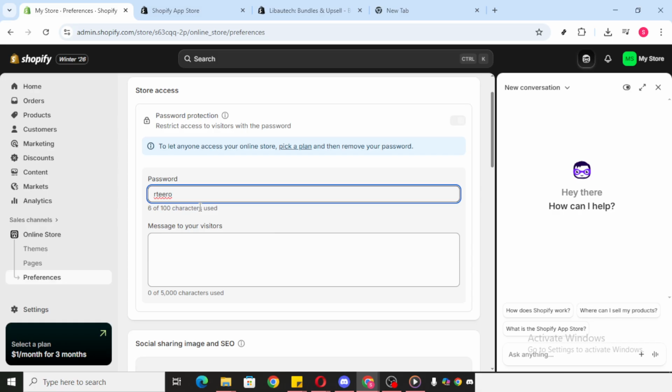Before you finish, take a quick moment to make sure the password looks exactly right. Passwords are case sensitive, so double-check capitalization and spelling. Remember that anyone you share this password with will be able to preview your storefront, so share it only with trusted collaborators and consider updating it if you've shared it widely in the past. When you're satisfied with your choice, click Save.